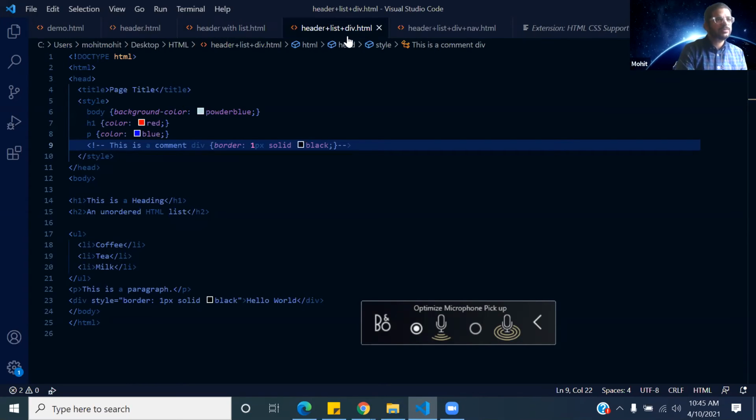Otherwise, we're going to talk about our next example here, which is header plus list plus division. So what we are doing in this new one is we are adding a division, and we are going to see how it looks.